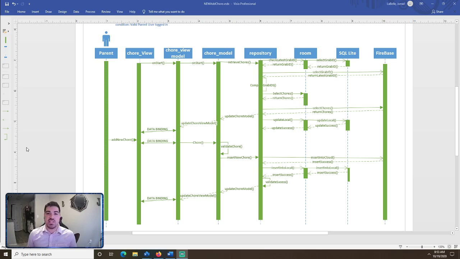As long as one was successful, it's going to shoot the data, all the new one being added, to the chore model and to the view model, and then update the chore view through data binding. And the one that was not successful, it's going to try to do that one again and save it again. But that is the add chore.